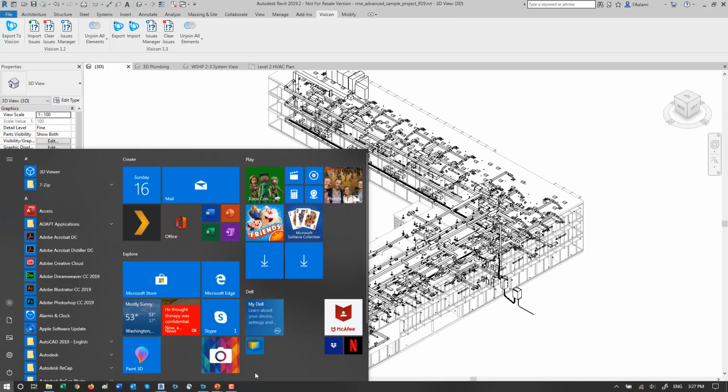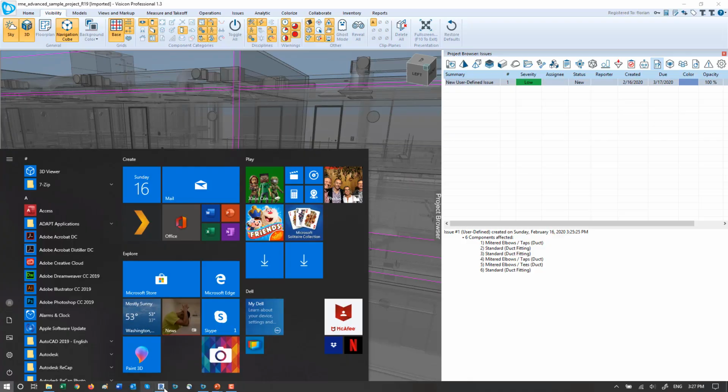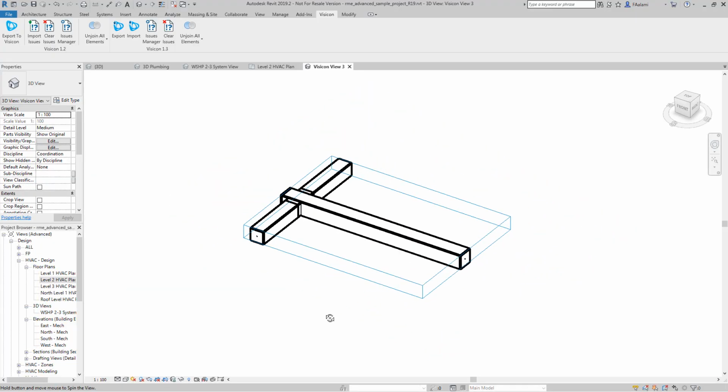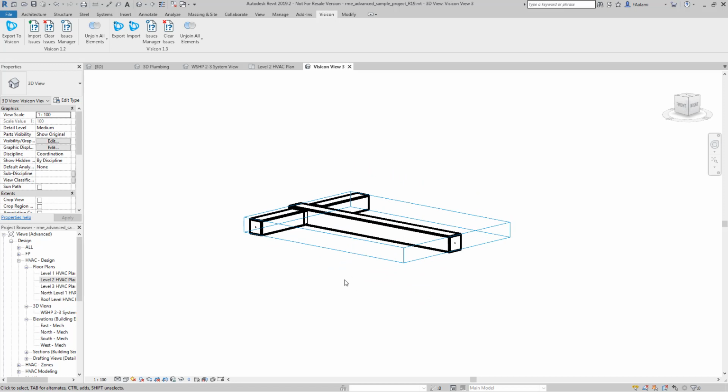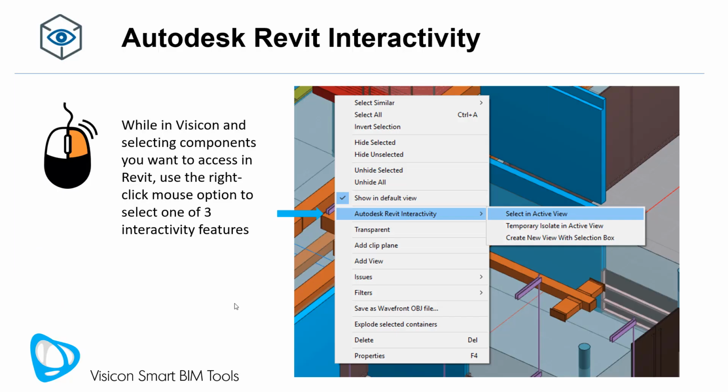We're going to go back into Visicon, select the issue, right-click, and we'll do the last one, which is create new view with selection box. Again, switching over to Revit, and we can see that those HVAC components have now been isolated with their own view in a selection box. So it may be that this is the easiest way to work with those. In conclusion, there are three Revit Visicon interactivity modes that all work around the selected components in Visicon.